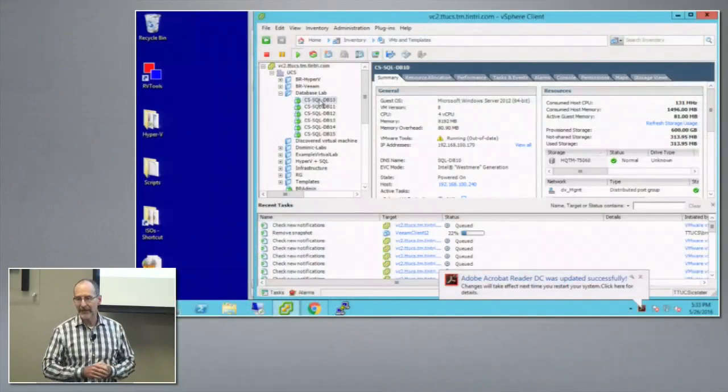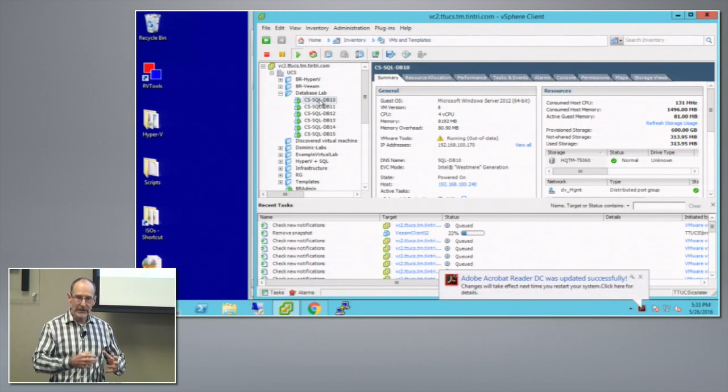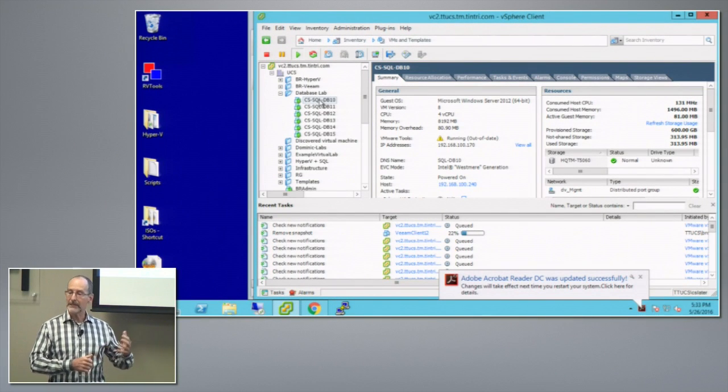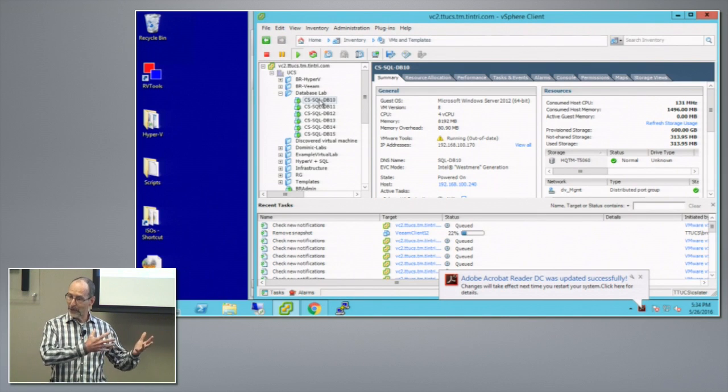What Tintri also provides is, because we're managing things on a per-VM level, we're doing things like snapshots on a VM level. We're doing replication on a VM level. We're doing things like synchronization on a VM level. And there's a very clever tool that our engineers have created called SyncVM, and I want to show you how SyncVM works.